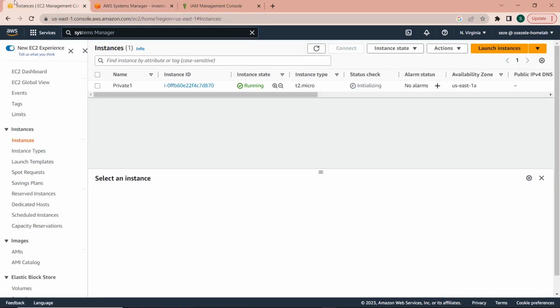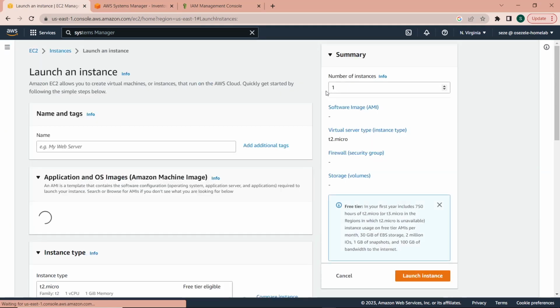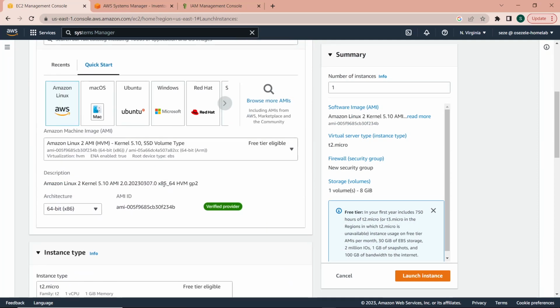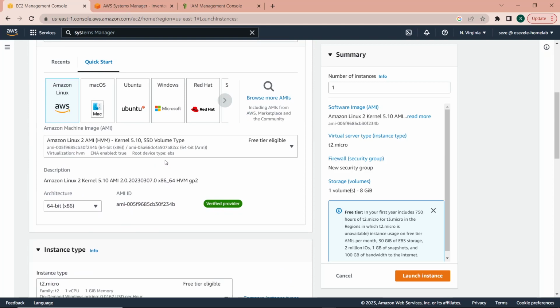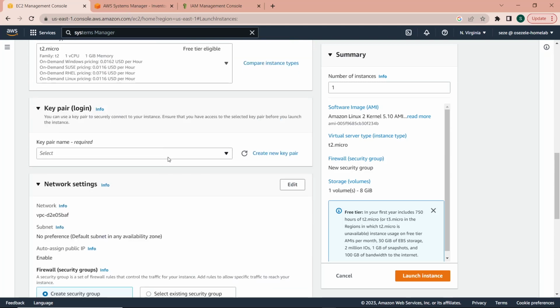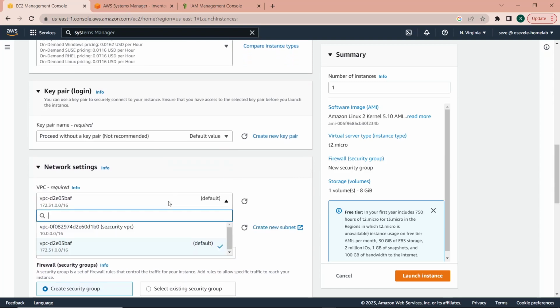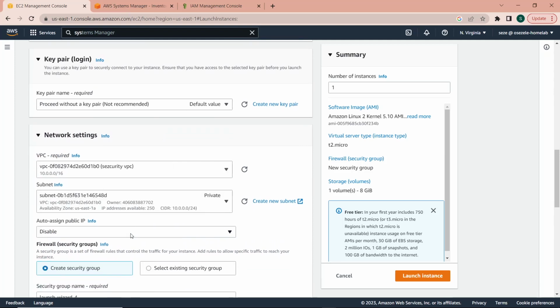So for the first instance, I just demonstrated how to add an instance to be managed by SSM while you're creating the instance. So now I'm going to demonstrate how to add an already existing instance to your SSM inventory for managed instances. So what I'll do now is create another instance. Click on Launch Instance. Give it the name Private 2. And I'll leave every setting the same as I did for the other one, except for the fact that I will not attach the IAM role or the IAM instance profile to the instance.